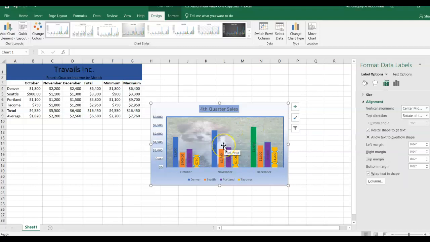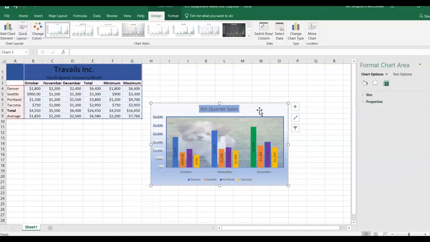Now what I want to do, last thing, is put this chart on its own sheet. Okay, so right now we are on Sheet 1. We only have one sheet. Sheet 1 includes all of our data and it includes our chart as well. I want to change that. I want to move this chart to its own sheet.